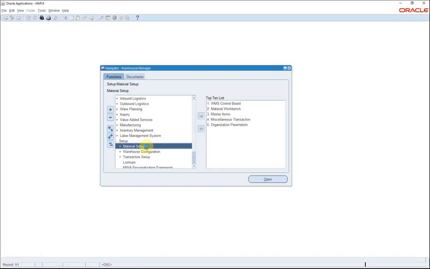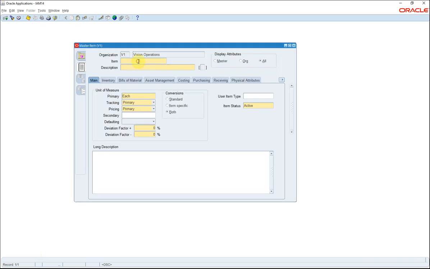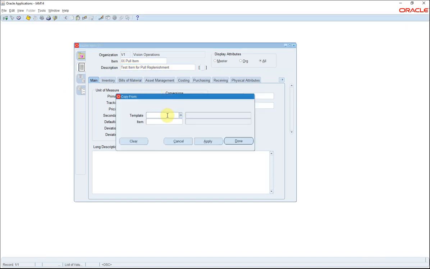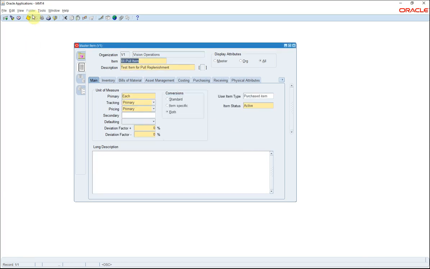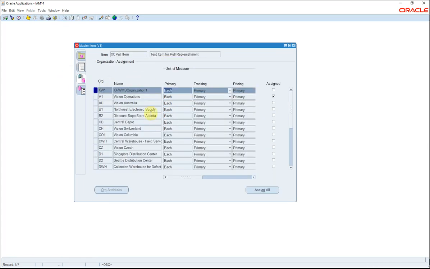Now let's create an item using the item master form. Navigate to the item master form and we'll be creating a simple plain item using the purchased item template. And we'll save the changes and then we'll assign this item to the WMS enabled organization XW1 and save the changes.